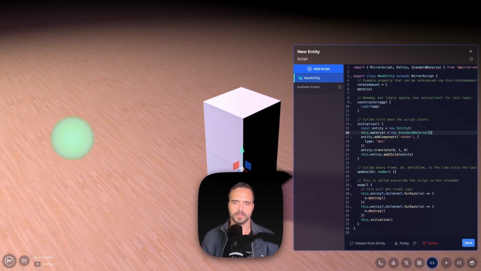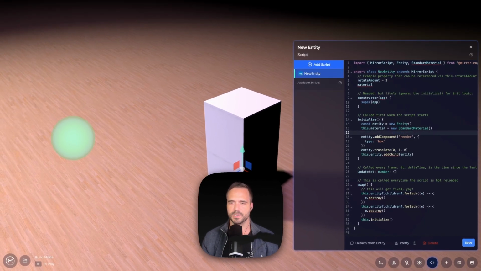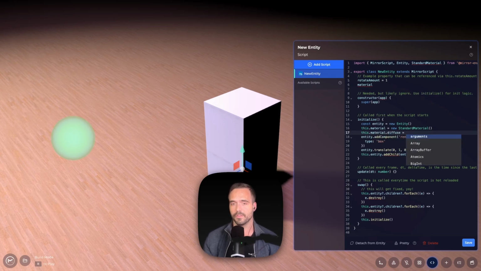So we create this new material. It doesn't really do anything just yet. It's just an empty material. So we're going to say this.material.diffuse. Diffuse is basically the color. If you're new to game dev, it's a fancy way of describing, quite literally, how the light diffuses over the way it's rendered on the screen.